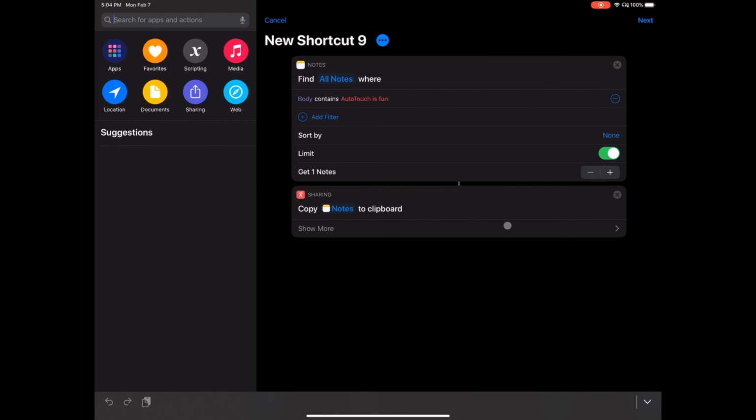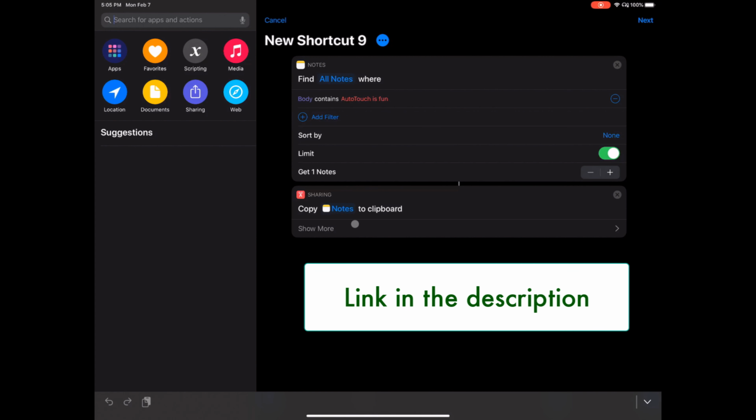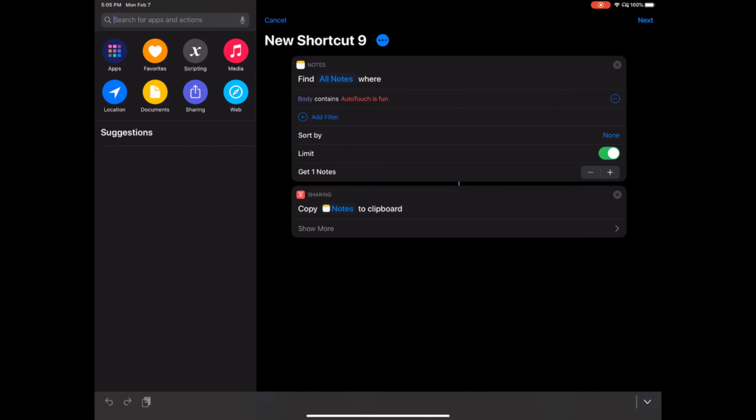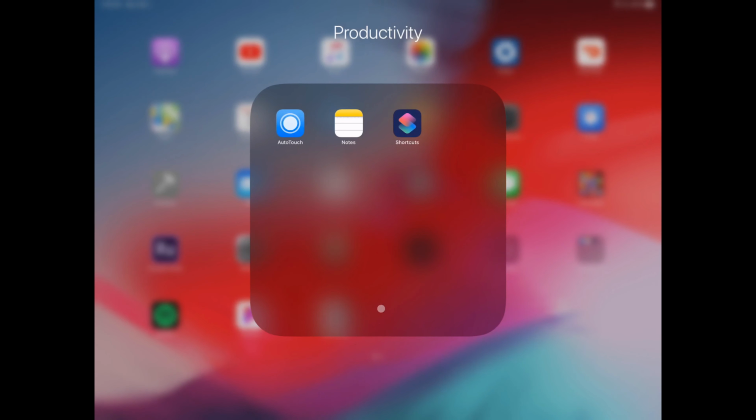What we want to do from here is go to AutoTouch, because we're going to manipulate the text that's in the clipboard in AutoTouch. If you watch my previous video, it shows you how to do that. So if you need a little bit of help doing that, just refer to my previous video. But what we would do is use Activator.